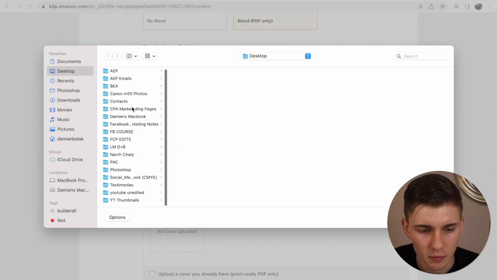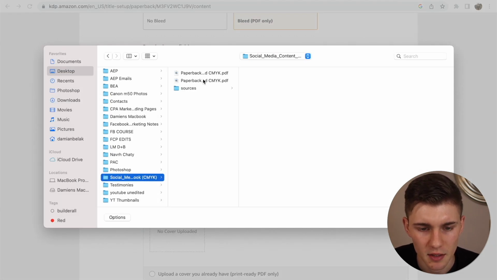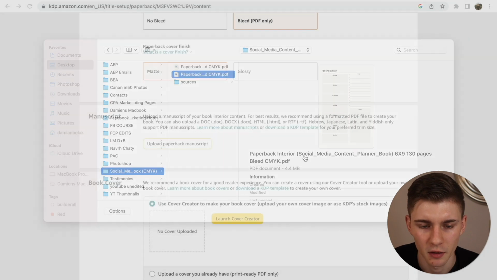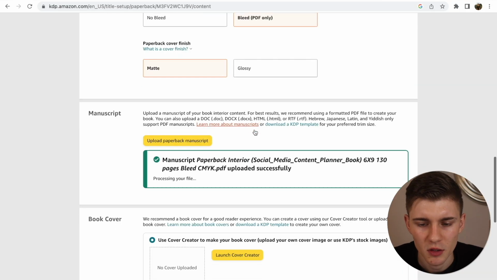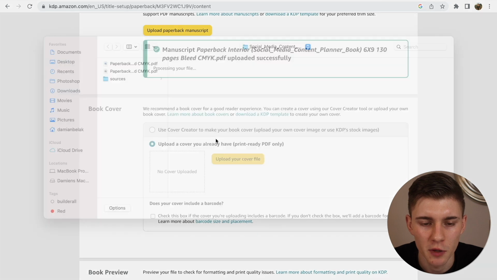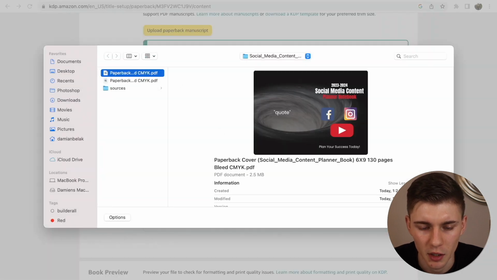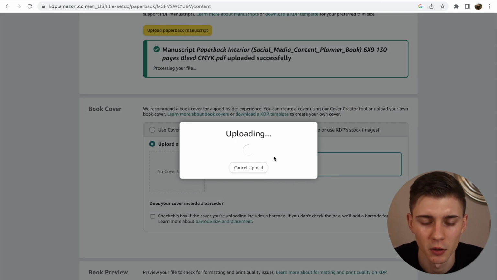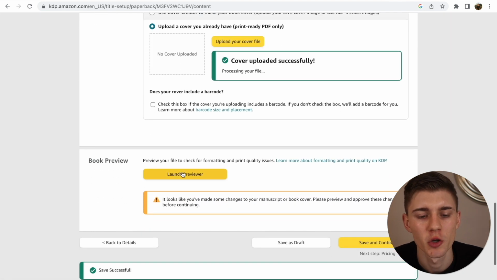Right, this is my book, and this is my interior. Click on open. I'm gonna let it upload. So this is my manuscript and also my cover. So since we already have our cover, click on upload. Okay, upload your cover file, and this is my book. Okay, so click on open and let it upload once again. So go back and you want to launch your previewer.